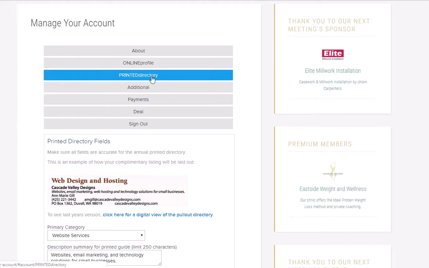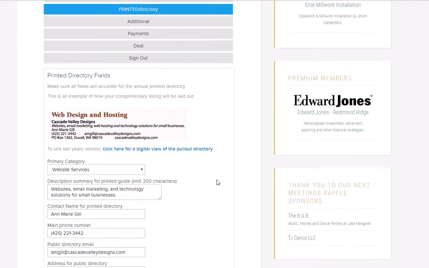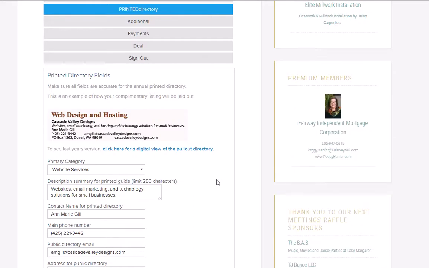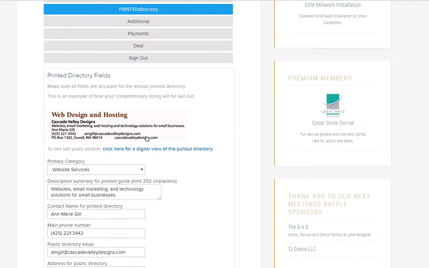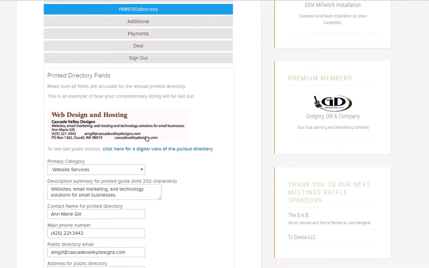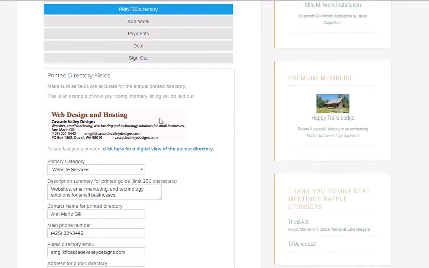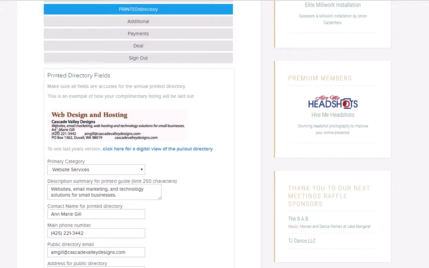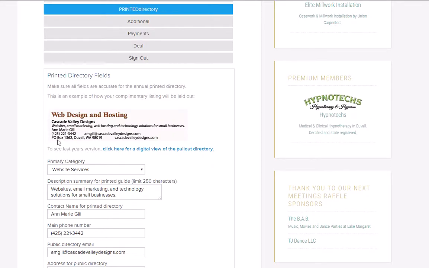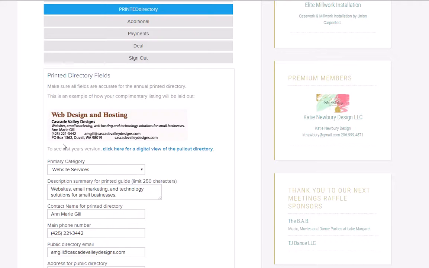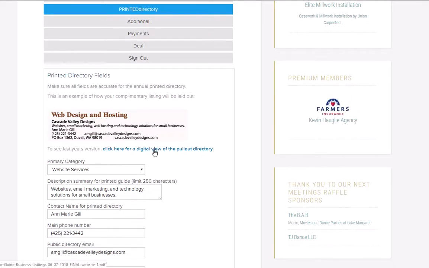And now we're in the printed directory. So these are the fields when it's time for the directory to be printed that we're going to be pulling from and printing. Now you get a complimentary listing in the business part of the directory and visitor guide, and this is what it will look like. It'll show your category, your name of the business, a short description, the main contact name if you prefer, phone number, email address, and website. And then if you want to see what the actual pull-out directory looks like, there's a digital copy here that opens up in a new window.